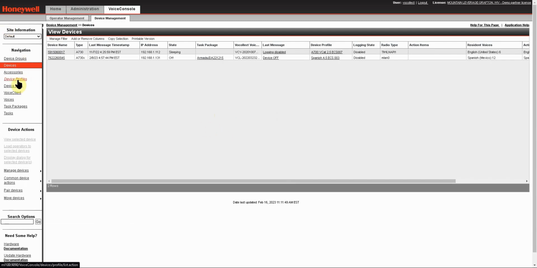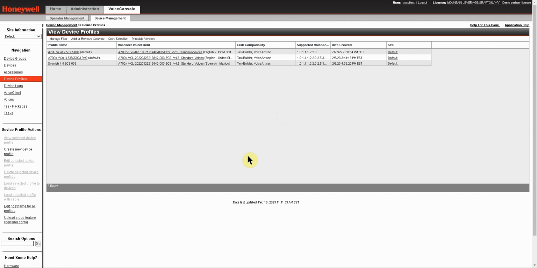Under Navigation, you can click on Device Profiles, and this will show you the profiles that you already have created for your site. Now there are two options when you create a device profile. The first one being that you can create a new profile completely from scratch, brand new. Or you can use an existing device profile as your starting point.